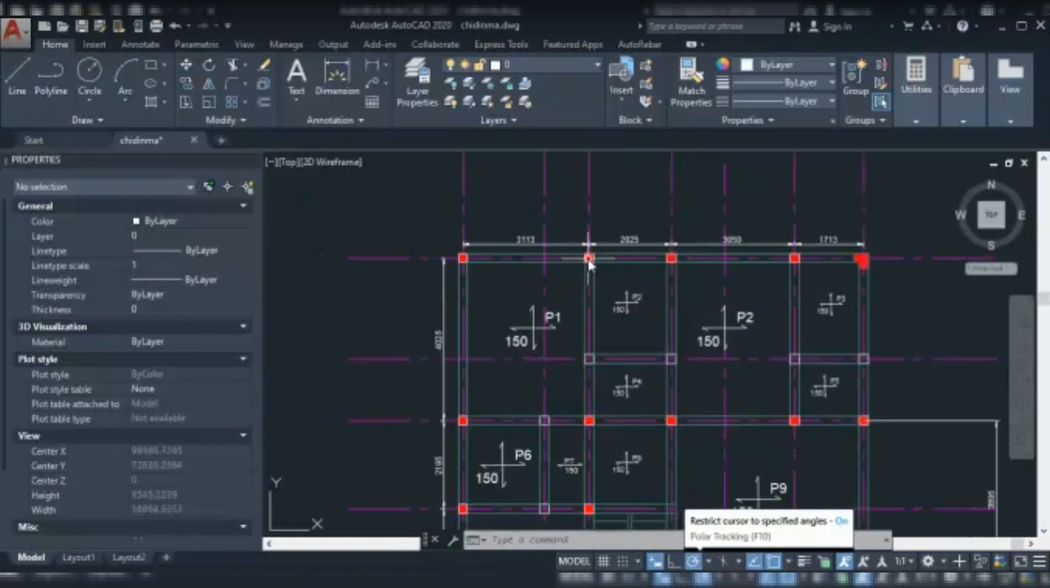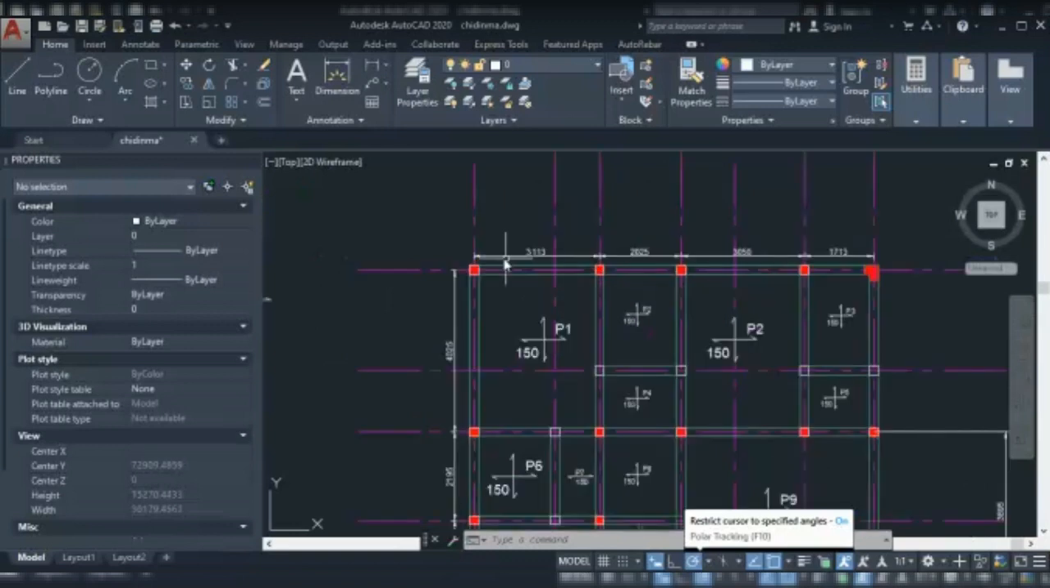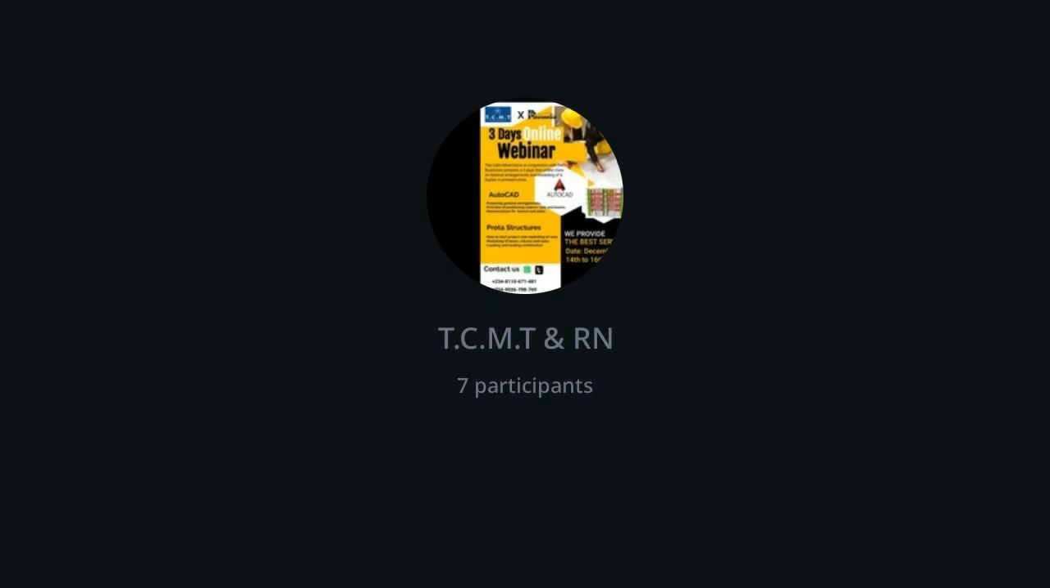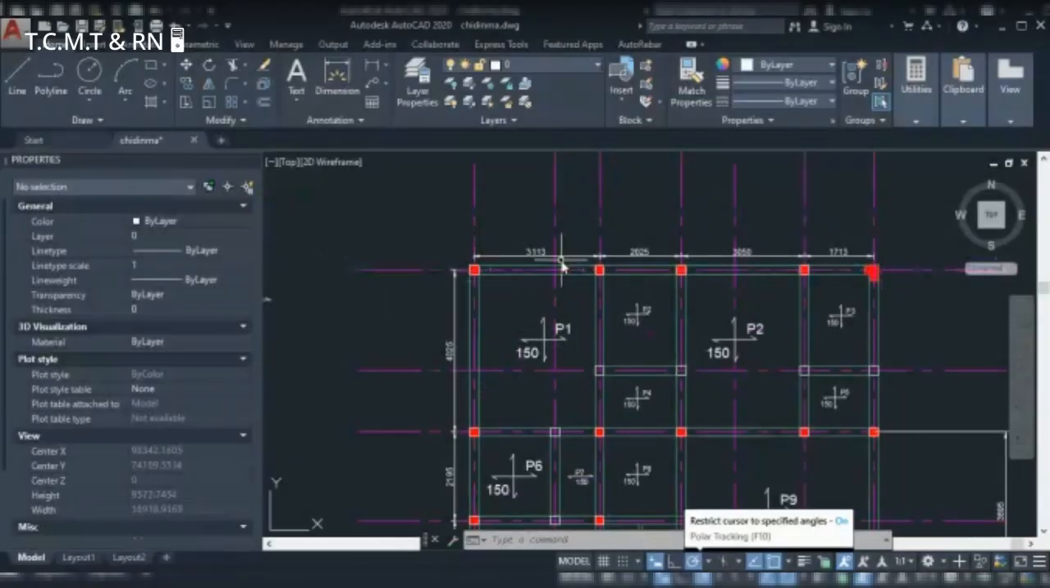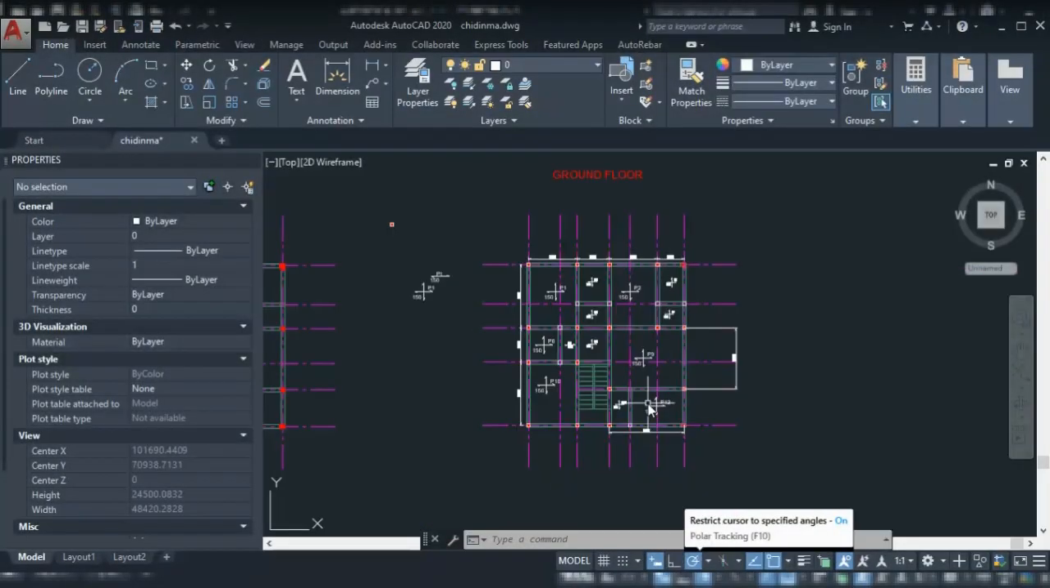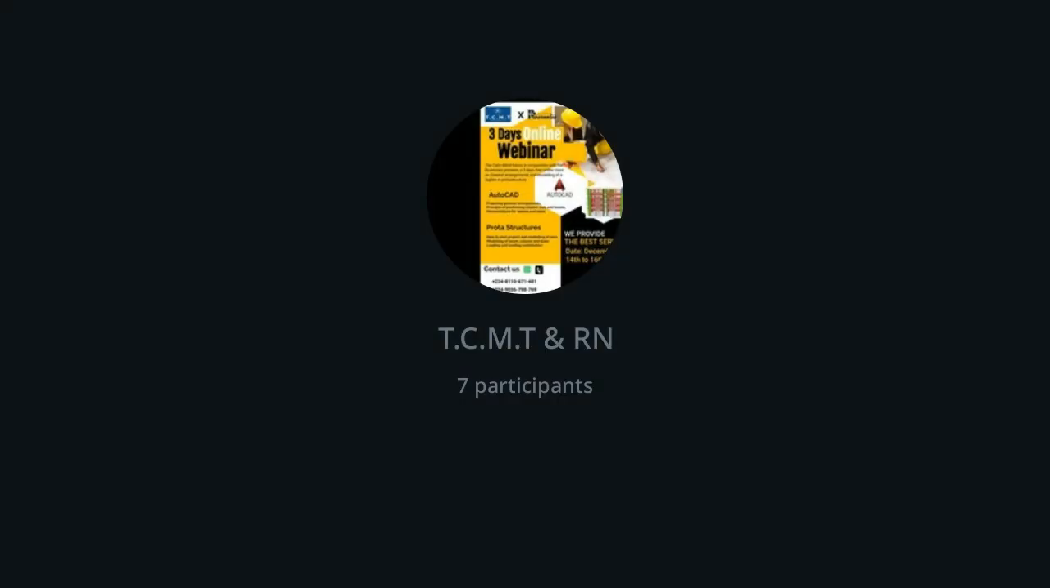What are the types of beam we have here? From what we can see, from this place down to this place, this is a continuous beam. Likewise, this one. So almost all of them are continuous.